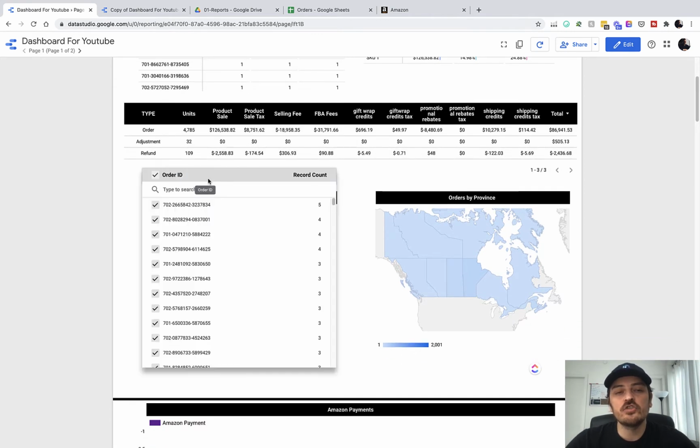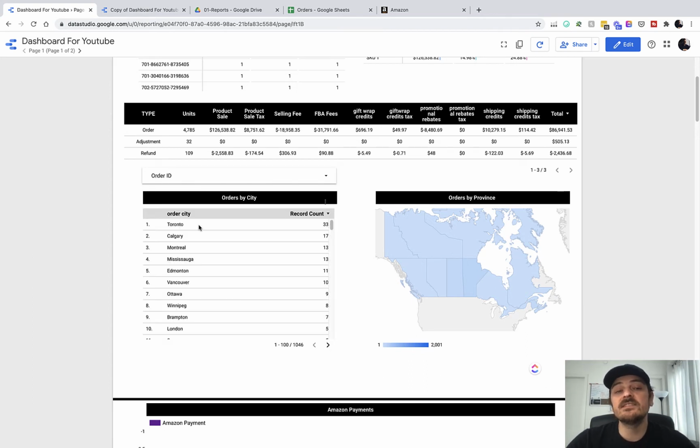Then here you can choose your order ID. If you want to investigate more about any order, you can search here and look at that. If you see there has been any refund, any adjustments or stuff like that. You see the sales and orders by city. As you see, this information is from my Canadian account. So you see the sales based on a city, and here you see the sales based on the province.